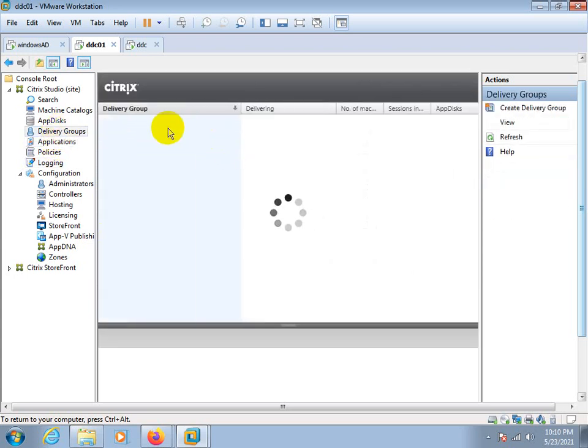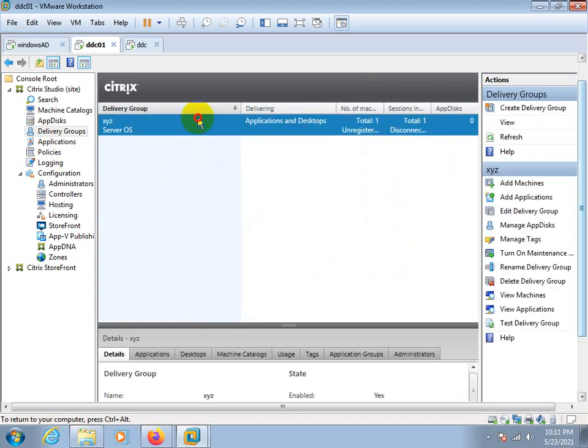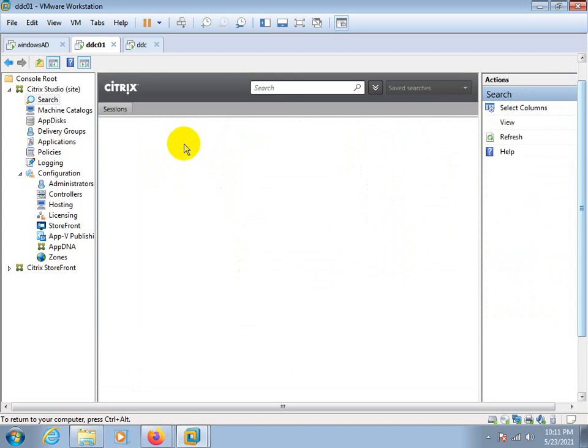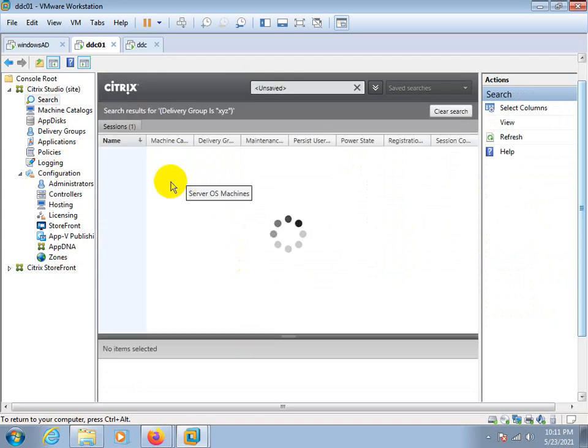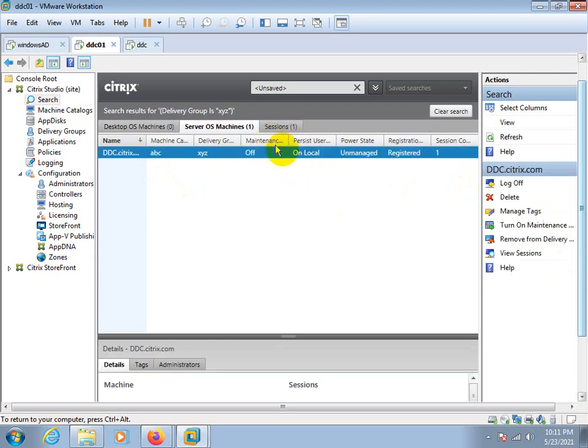If you go to the delivery group, you need to double click here and you will be able to see the machines which are part of your delivery group. If the machine is showing maintenance mode, it means maintenance mode is on or off. Like here the maintenance mode is off. Here power state unmanaged. Registration, it should be registered. If it's showing unregistered, then I have given you the document on how to troubleshoot that.